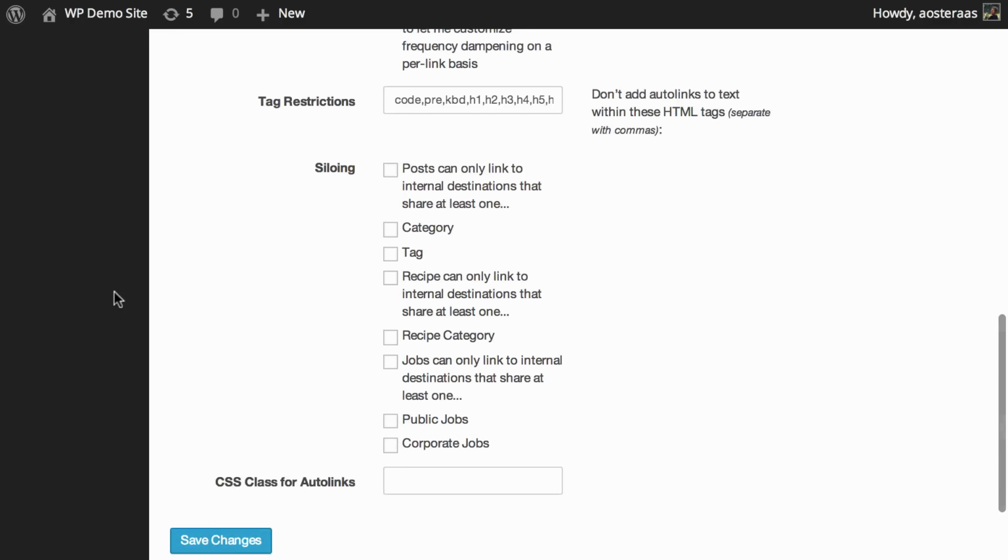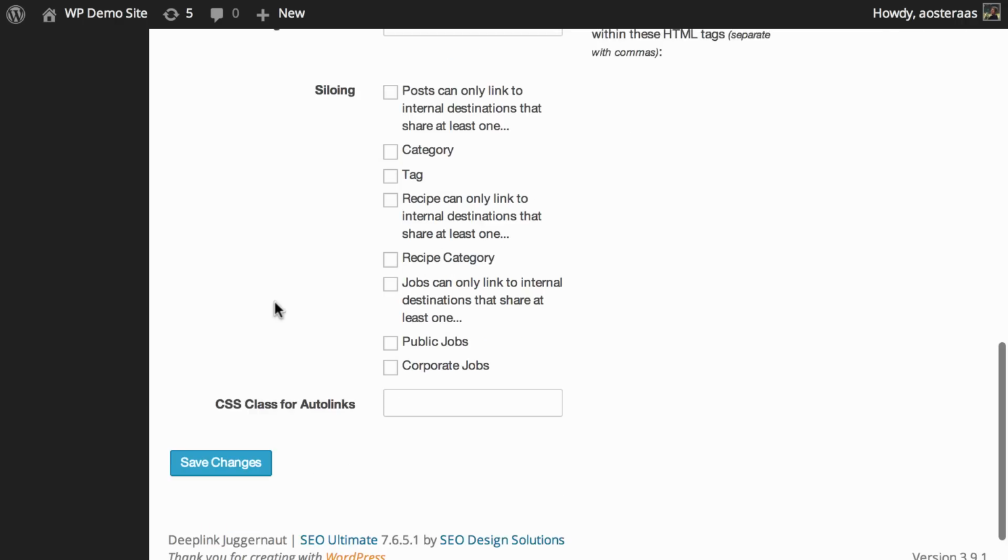Then we find ourselves on siloing. The first option we have is posts can only link to internal destinations that share at least one category or tag, or anything related to custom post types or taxonomies you may have on your website. This just means that, assuming you select these options, unless the posts are within a shared category or tag, it won't actually generate those auto links. It's not on by default. How useful it is will really depend on the structure of your website, so we need to leave that up to you to decide if it's right for you or not.